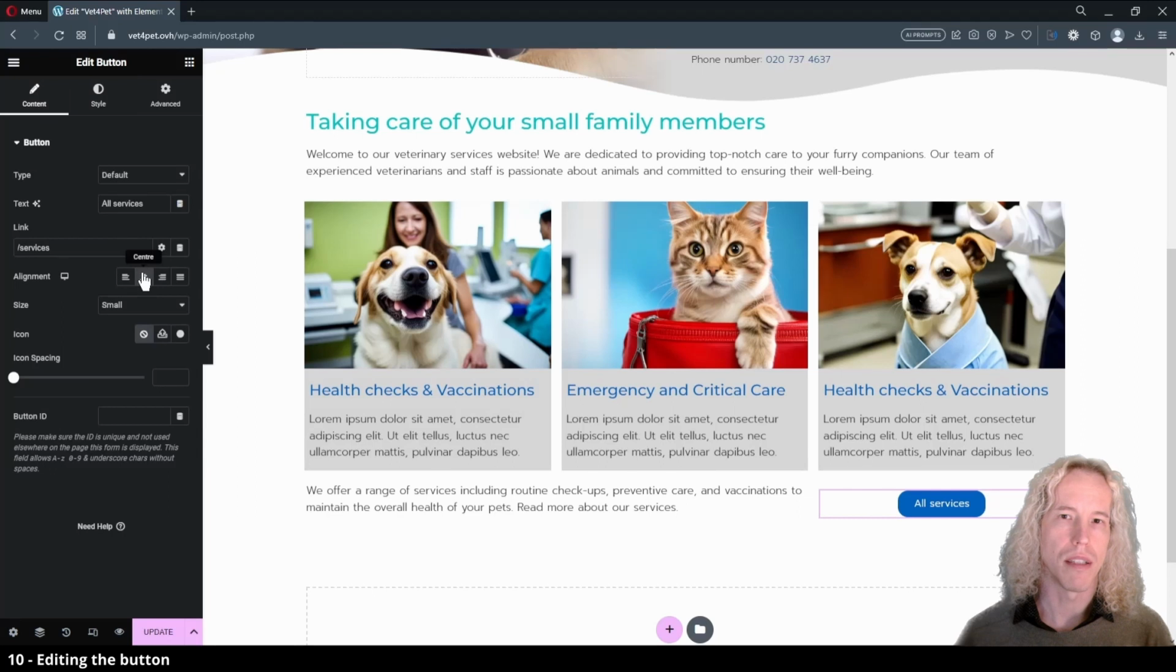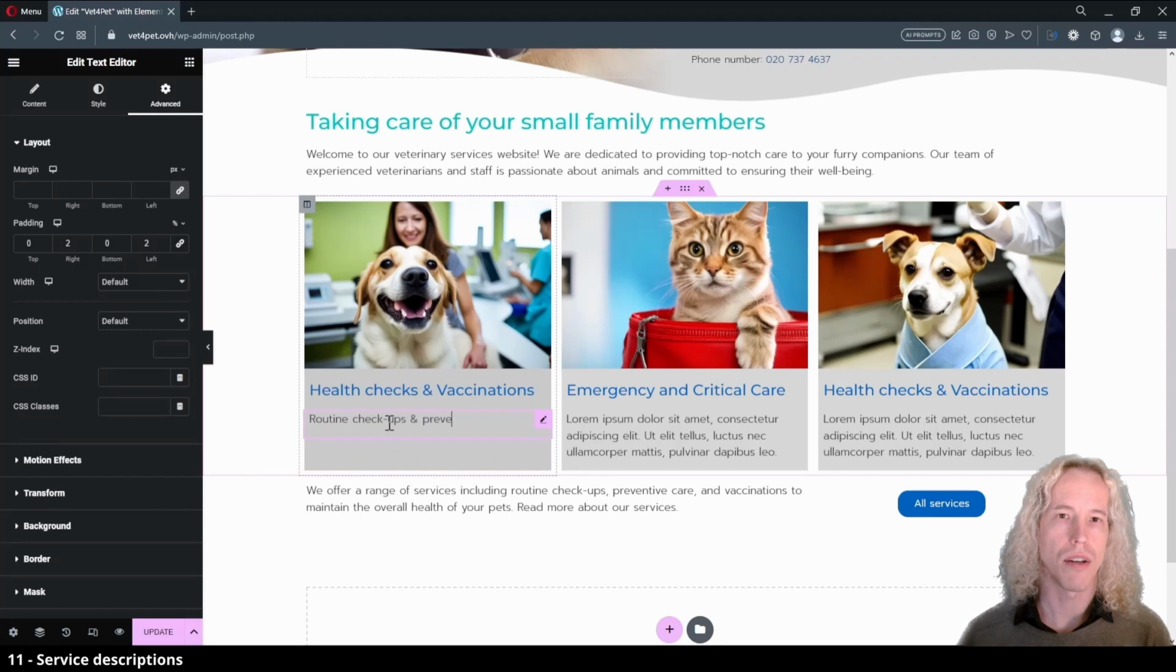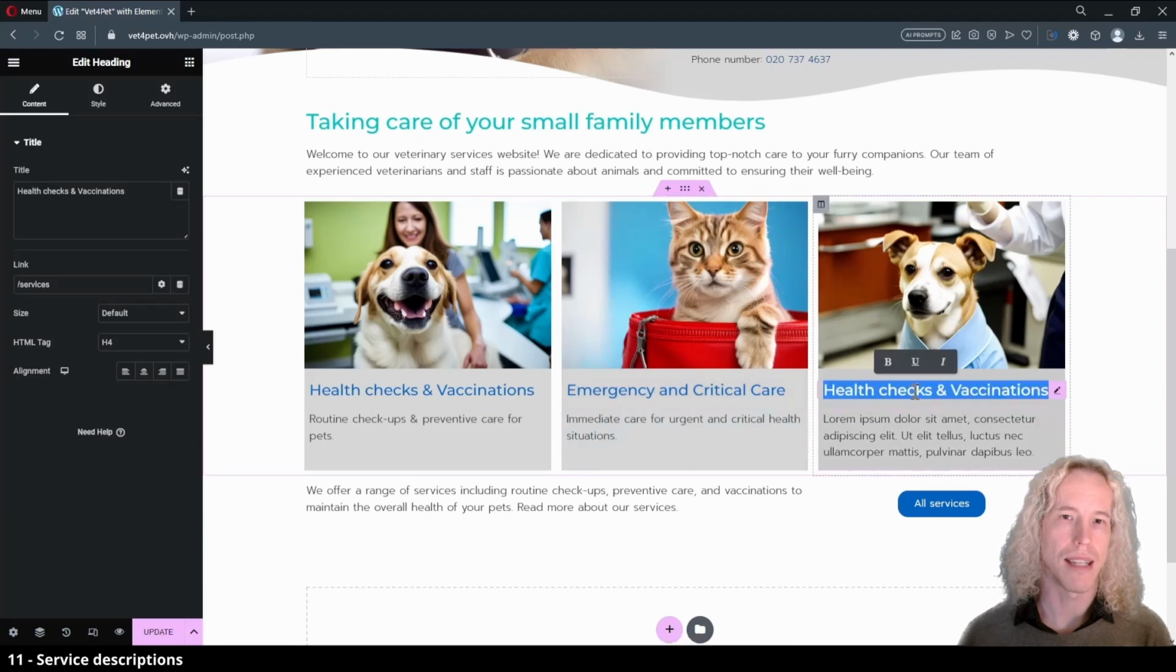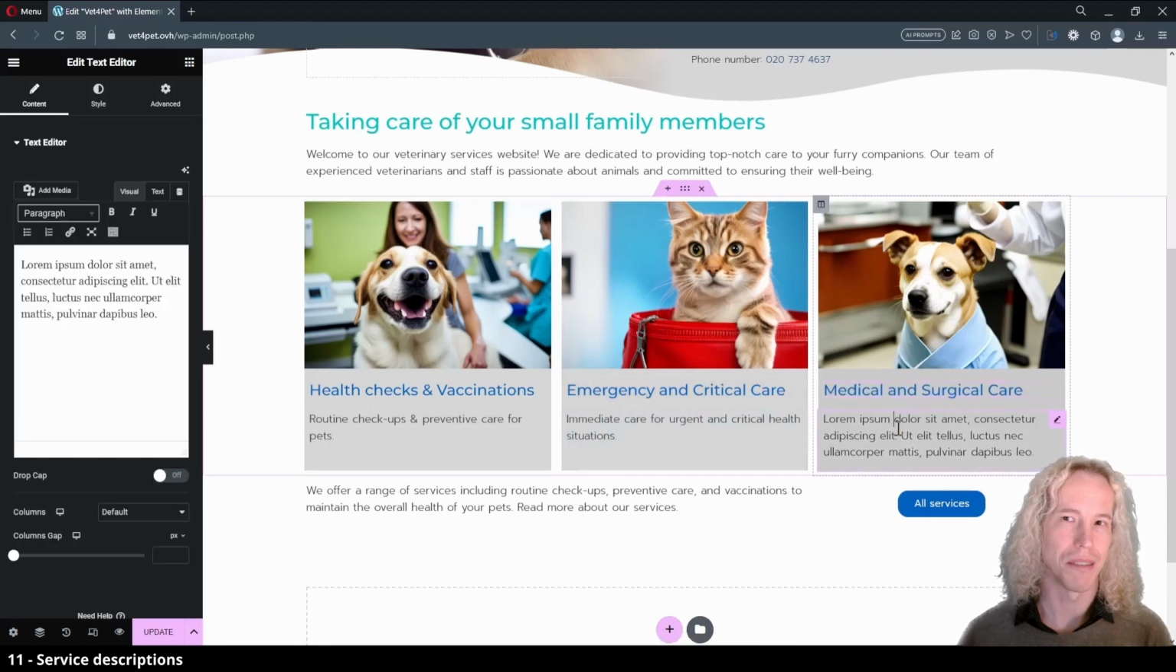Now it's time to write the descriptions for the service cards, so I'll go ahead and type them in. Again, you can use the AI to generate these or simply write them yourself. As a general rule, less text is better on websites.